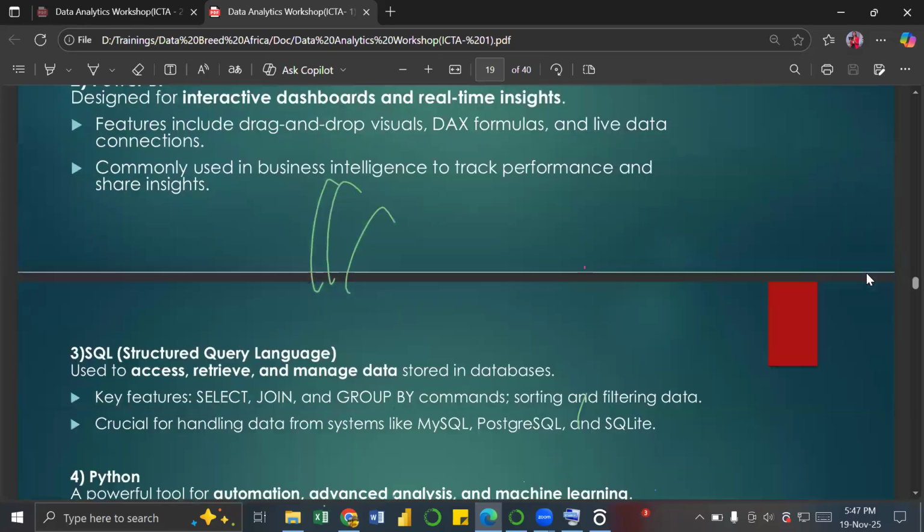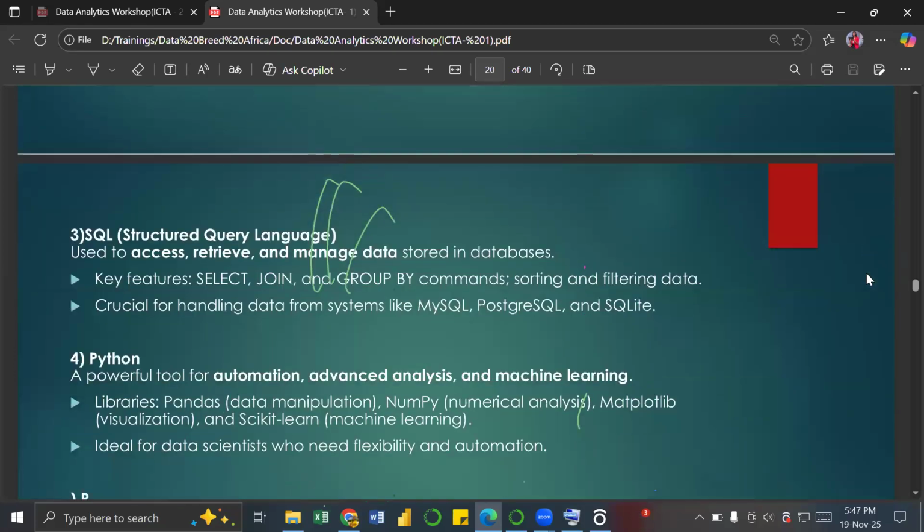We also have SQL, the structured query language. This one is used if you want to access data that is in a database, retrieve that data, or manage that data. Managing means you want to maybe filter your data, sort your data. You have different tables. How do you join them? You usually use the structured query language, popularly known as SQL.